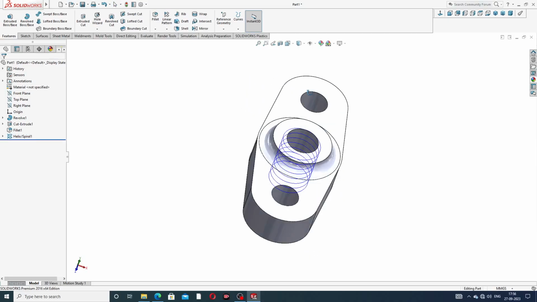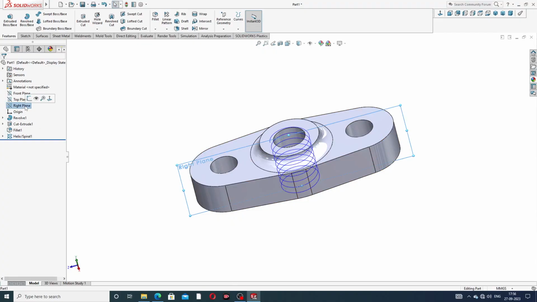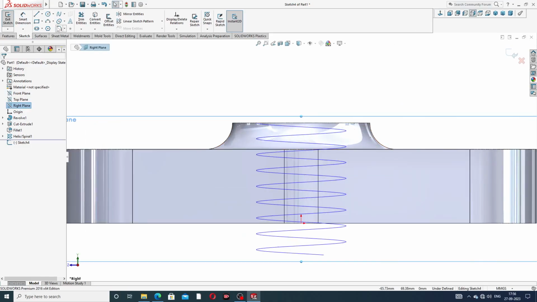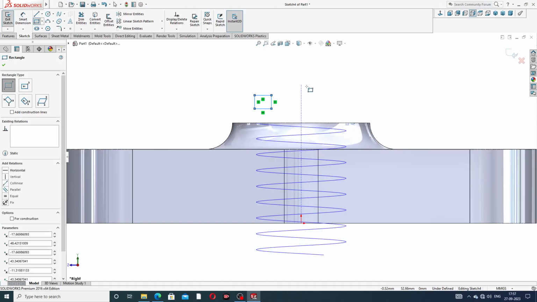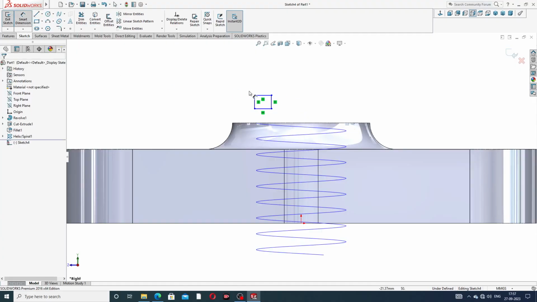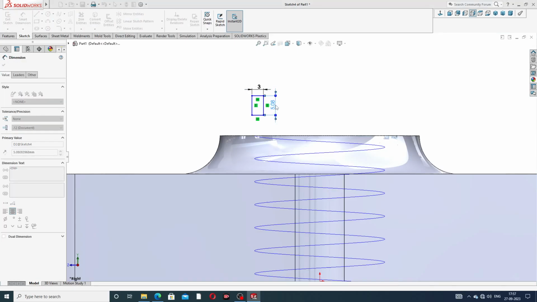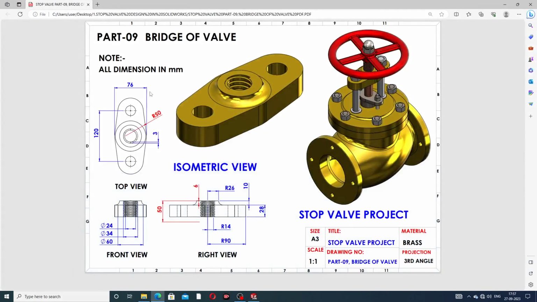Okay, and this is perfect, and again select the right plane, sketch normal to. Okay, and use a corner rectangle, draw a corner rectangle here, and this distance is 3 millimeter in length, and 3 millimeter in height also. Both are equal, because it is 3 millimeter in length and height.